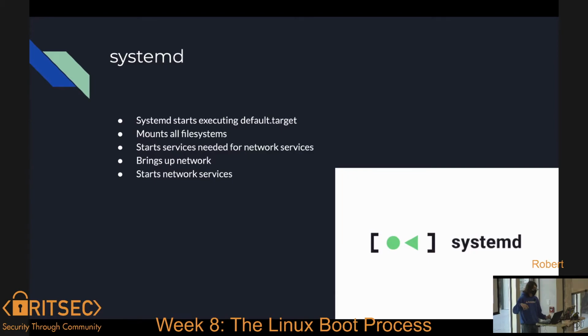And as it brings everything up, it spawns, then it starts X11 on a desktop, or spawns your terminals on a server, and then you can use your system. Any questions?